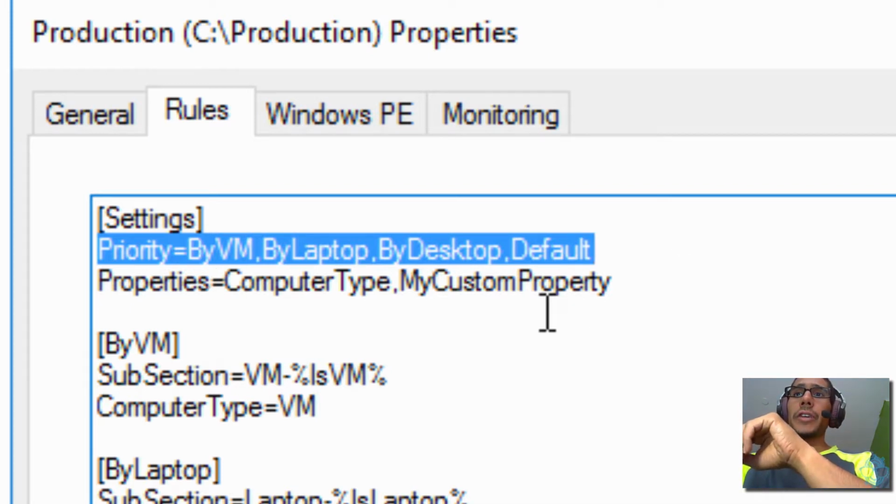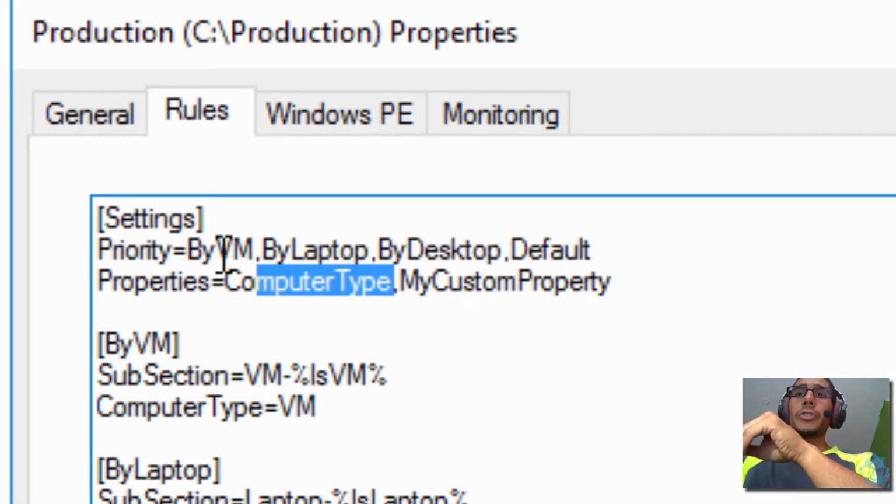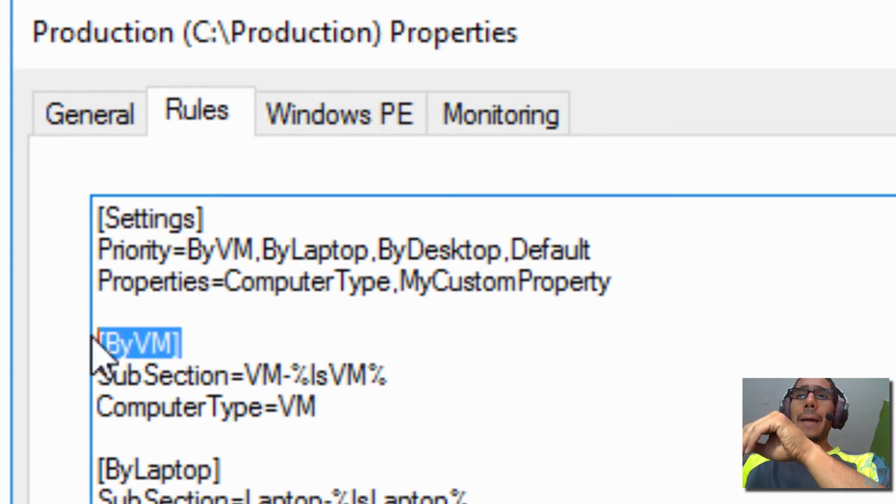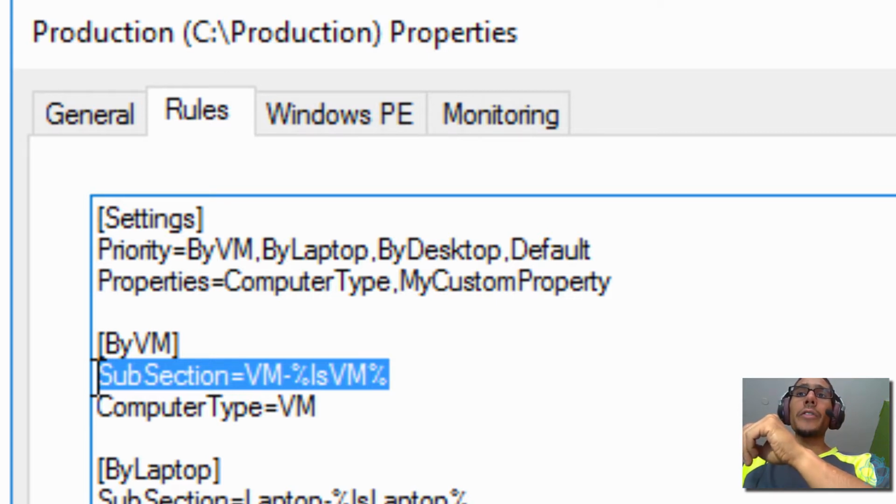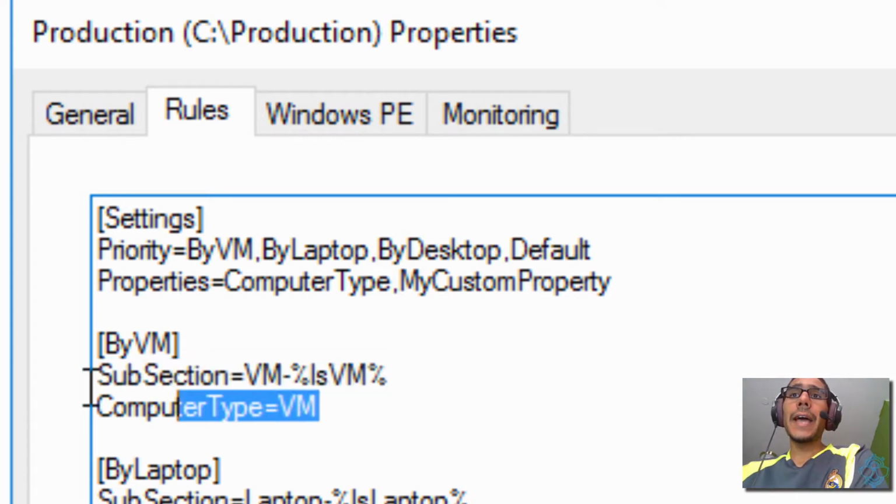And within the properties, you're going to get my custom property. I added ComputerType. So now you call these individual sections, whatever you named them, underneath the settings node. This right here is the root. So I called mine ByVM. I'm using an MDT attribute called SubSection equals VM-%IsVM%. This section is going to identify whether the hardware is a virtual machine or a laptop or a desktop. Then I use ComputerType, and if this machine is a virtual machine, let's assign the computer type to VM.